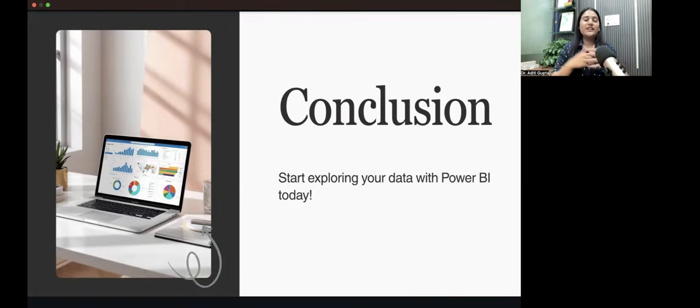We discussed the understanding of Power BI, different components of Power BI, Power BI Desktop, service, Power Query Editor, data transformation in Power BI, filters and slicers in Power BI, Power BI architecture, and how dashboards and reports look in Power BI.